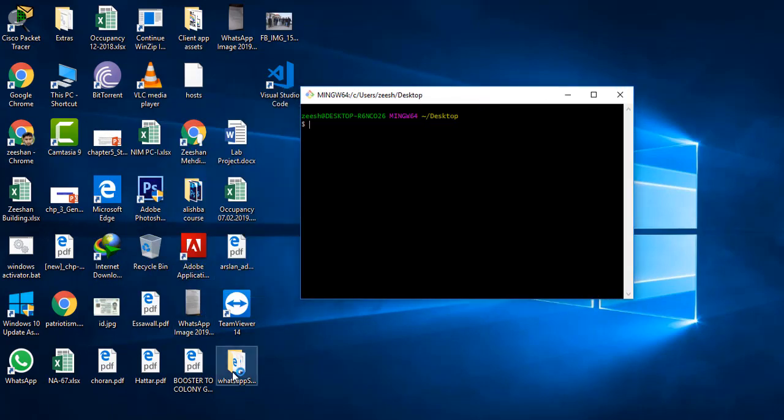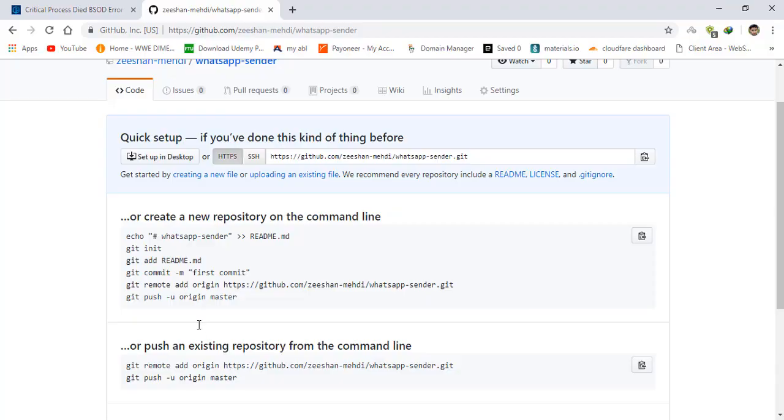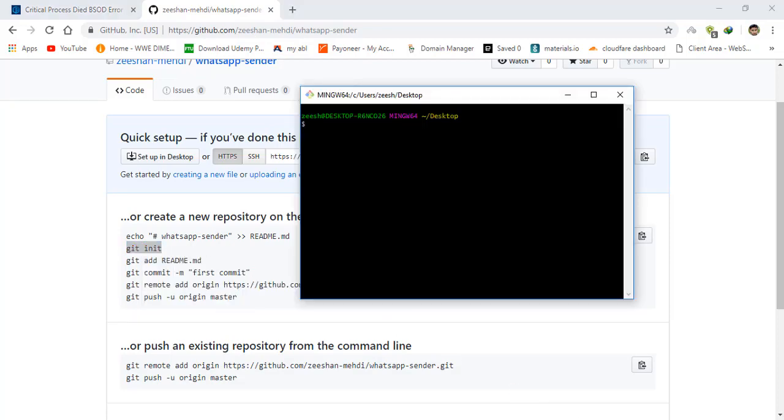So my project is this one, WhatsApp sender. So I want to move to that project. I'm already in the project directory. So what I can do is I can just run this first command, that is git init. So I'm going to paste it here. Git init. Alright, git is now initialized.